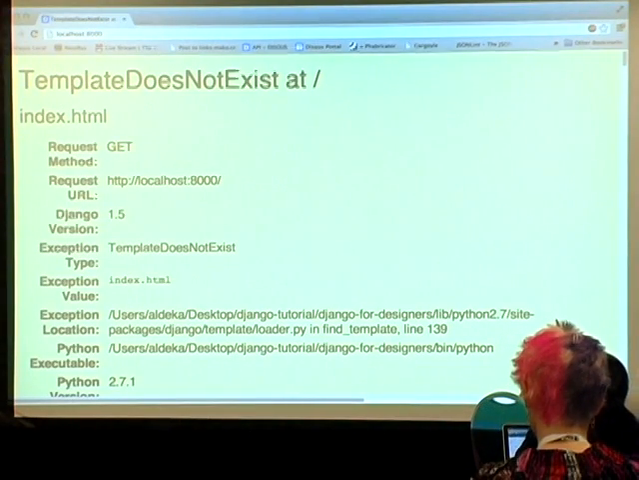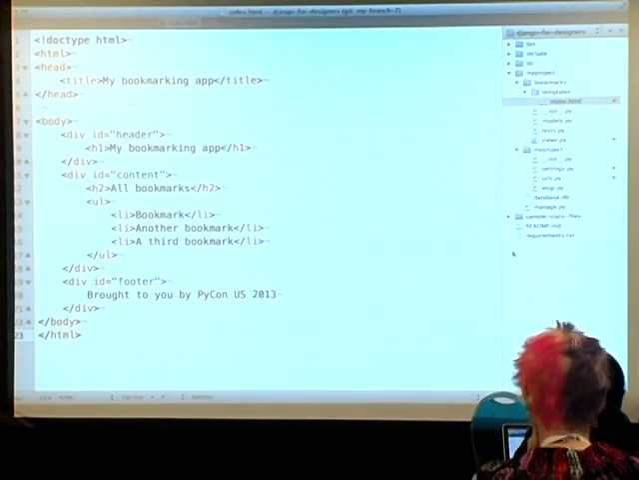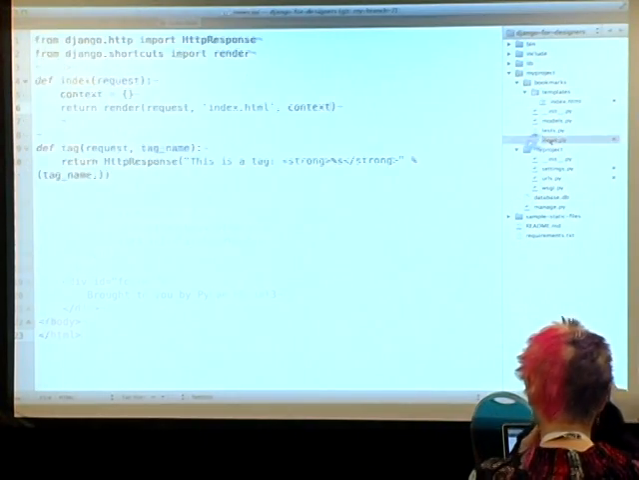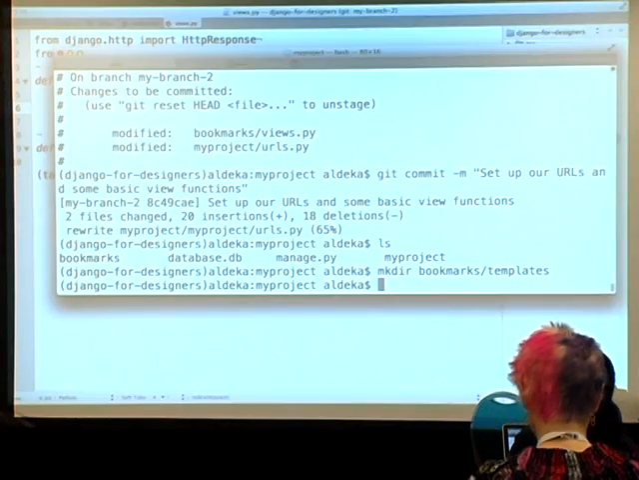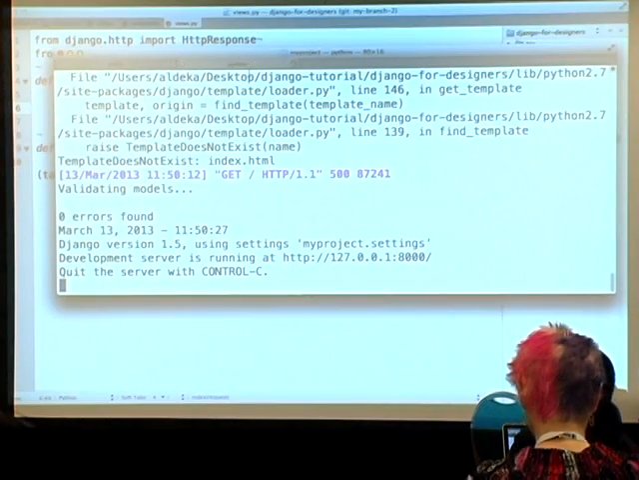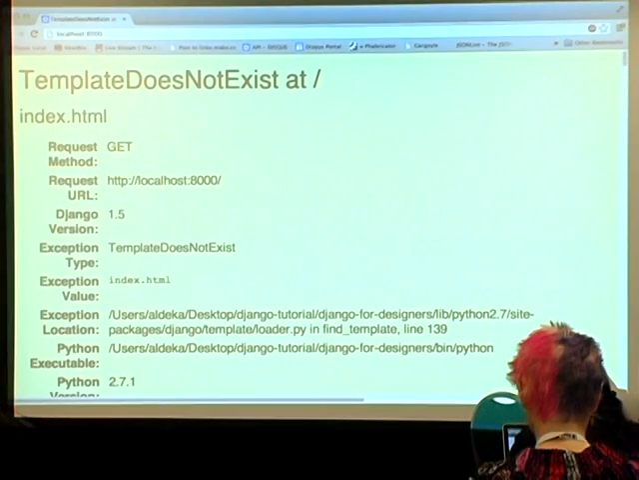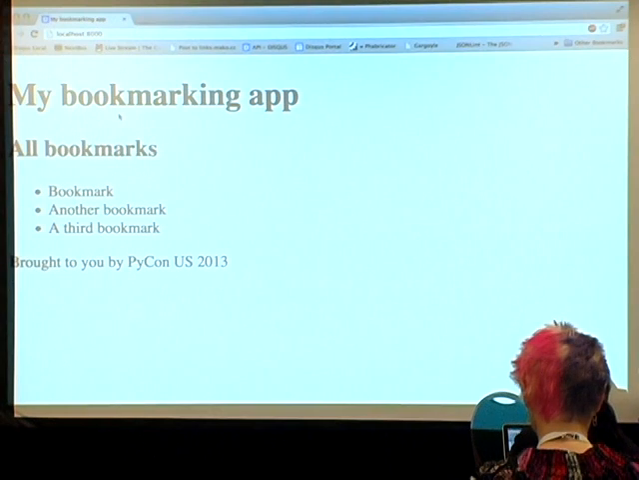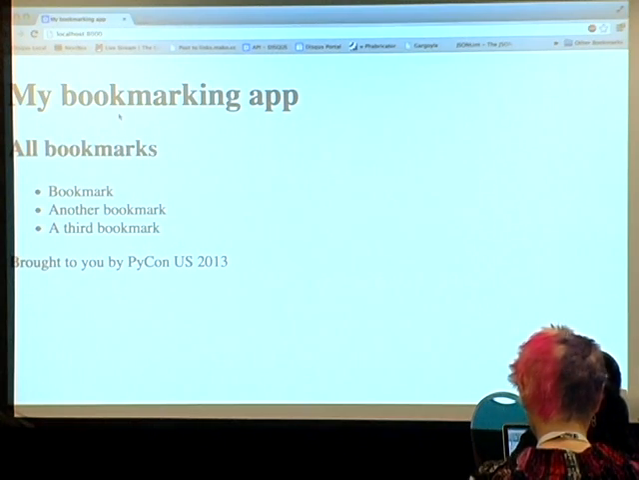Did I save? Hope I saved. It should remember. There we go. You might have to restart your server for it to notice that it changed. But after you restart your server, then everything should work.